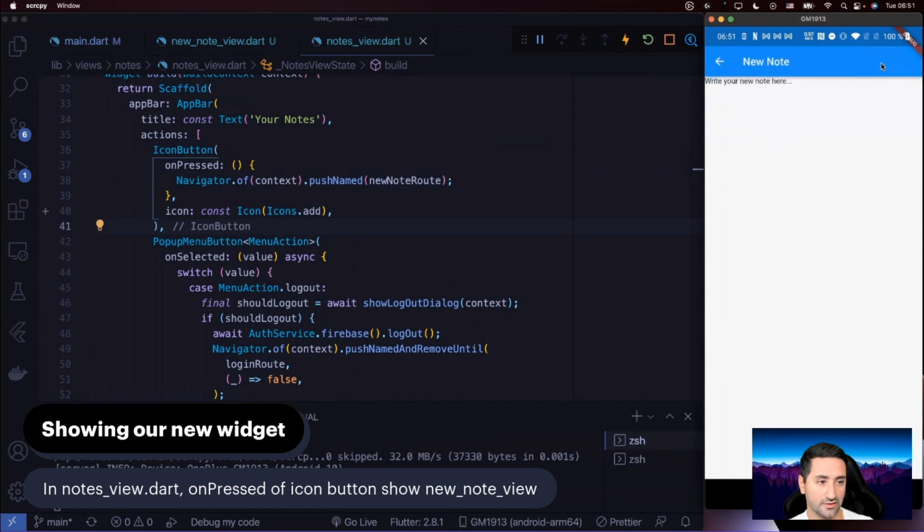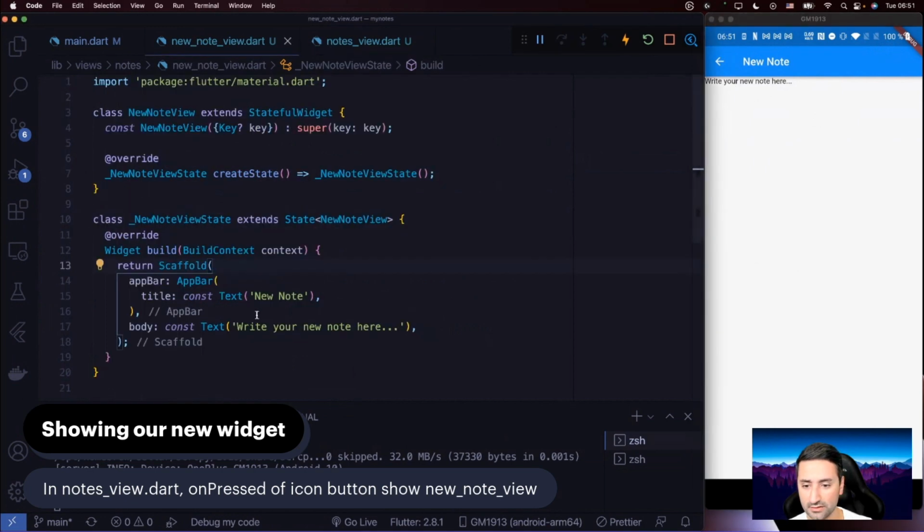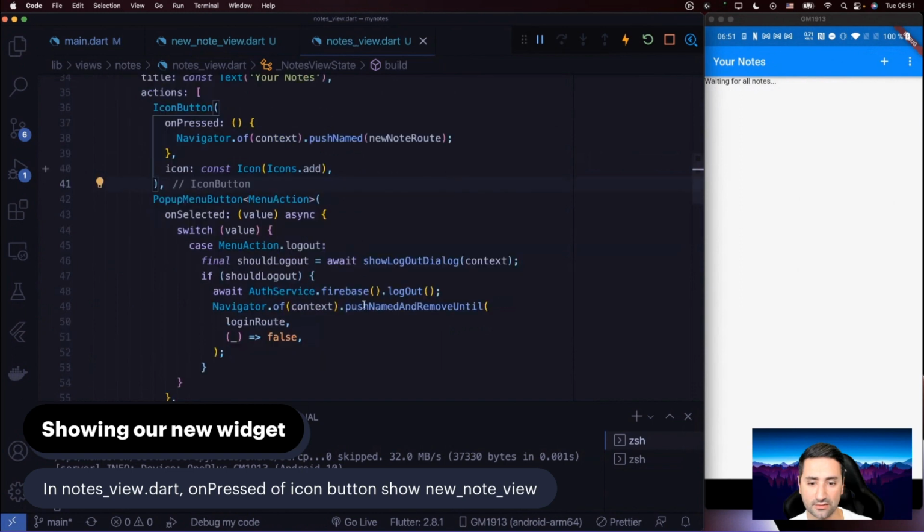So I'm going to press the plus button in here, and you can see our new note route is being displayed on the screen with the little text that we added here that says write your new note here, right? And pressing the back button will then send us back to the main UI of the application. And you may have noticed that in the notes view, I didn't say pushNamedAndRemoveUntil. And that's because when you press the plus button in order to create a new note, you want the user to be able to get back to the main UI of the application whenever they need to. And that's what is facilitating this back button right here, okay?